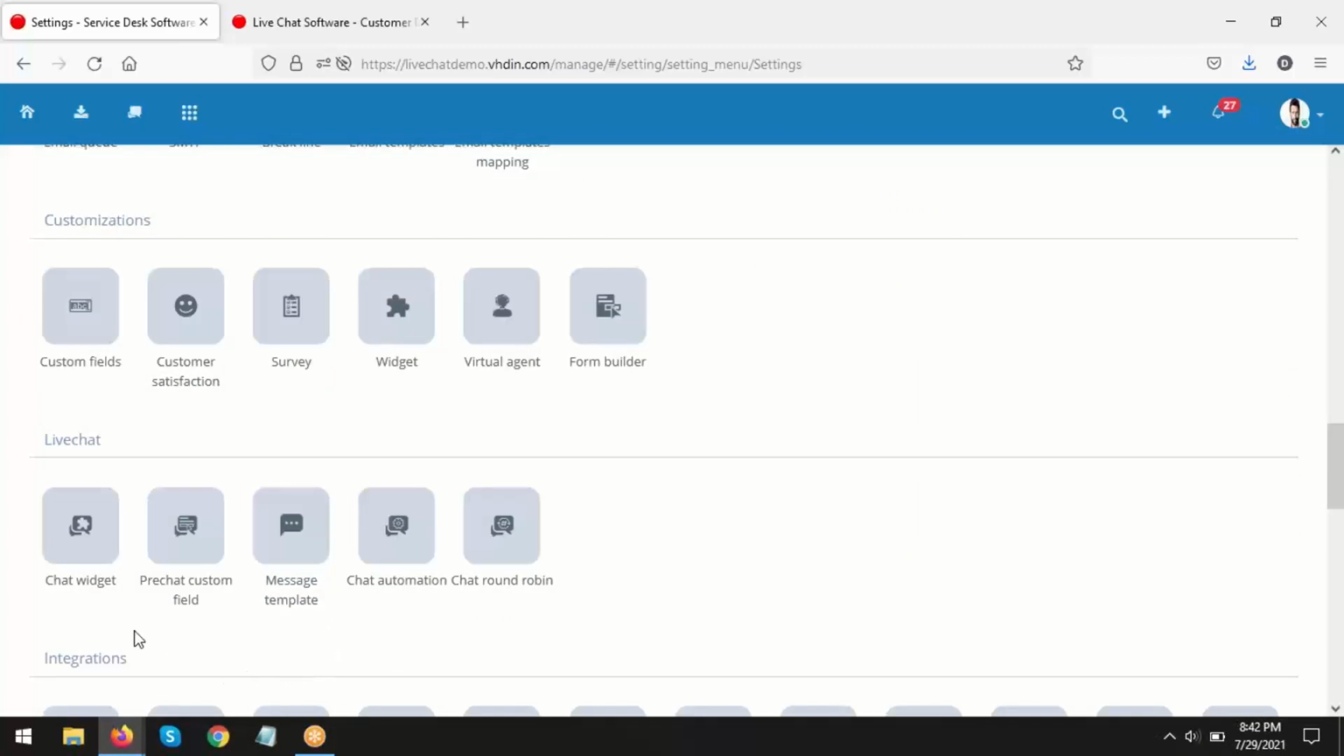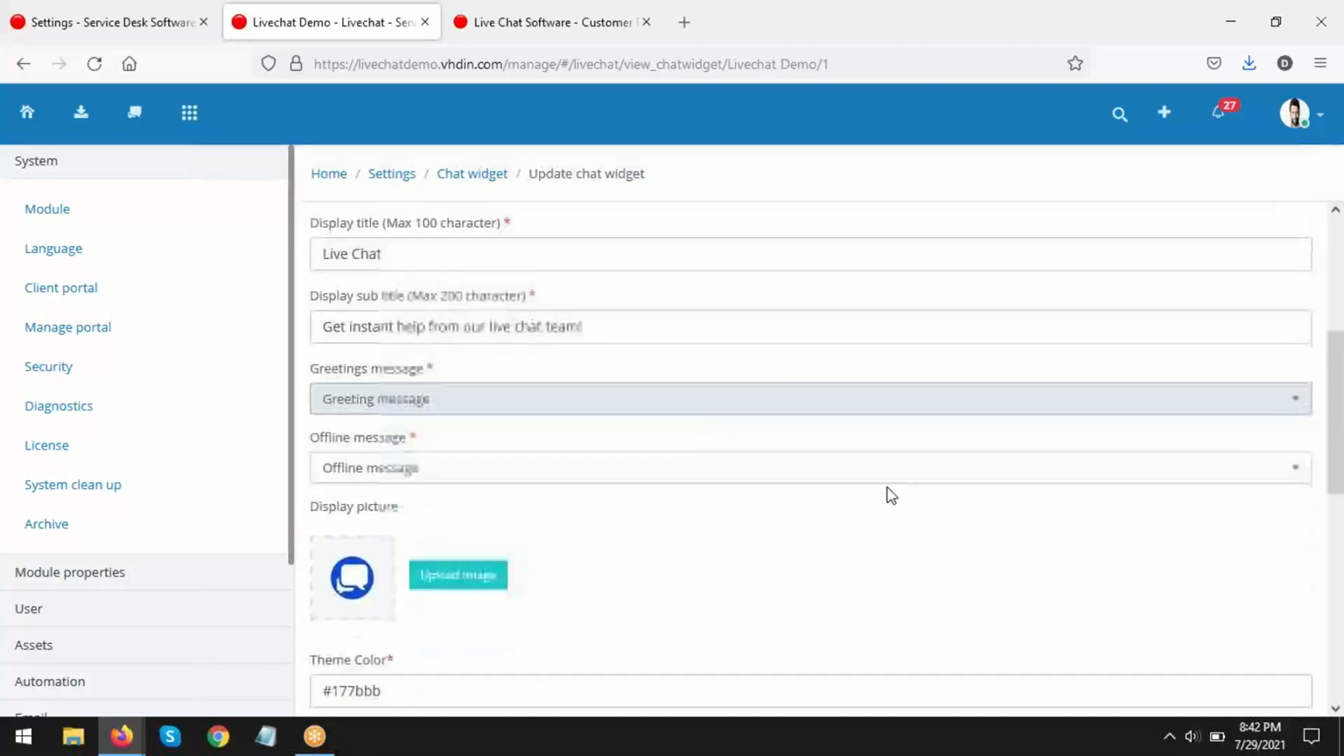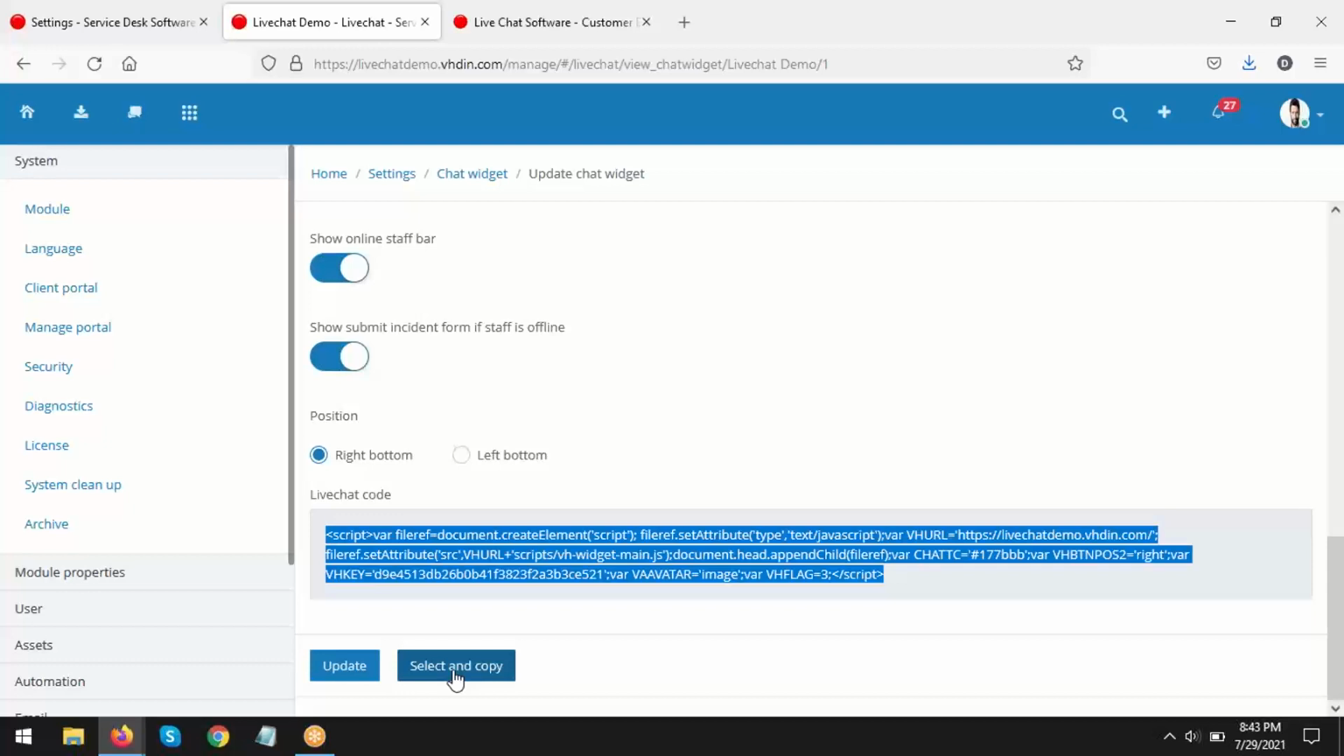We have the chat widget available over here. You can have a chat widget created and that can be placed on your website. You can define the details for this widget, like its title, and maybe other details like a display picture. There's also a live chat code which generates at the bottom of this widget. You can just select and copy it from here, and then paste it in the code of your website. So this chat widget displays on your website.